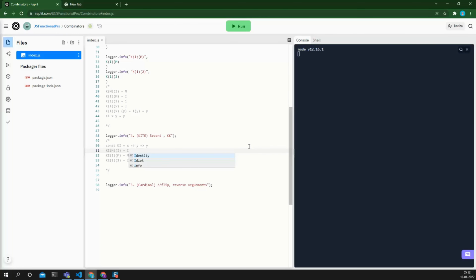So similarly, let's quickly jump into the fourth one, which is the Kite. Let's quickly update some of the variables because I have copied some of them. So K M of I, we will get back the second one, which is I, and similarly K I of M, we will get back M, which is the second one, and similarly K I 1 2, we will get back the 2. Here I'm going to put some of the information into the console to have a better picture.